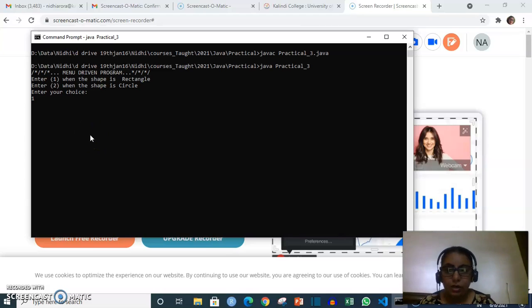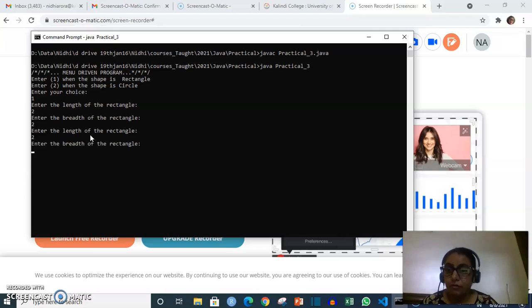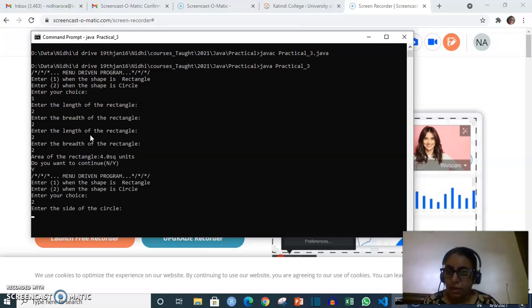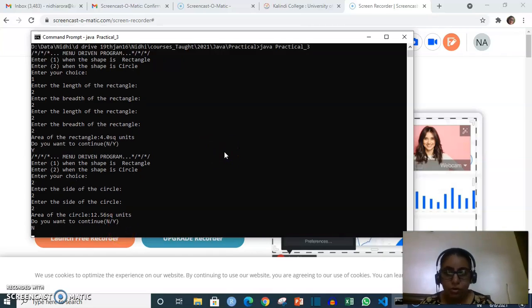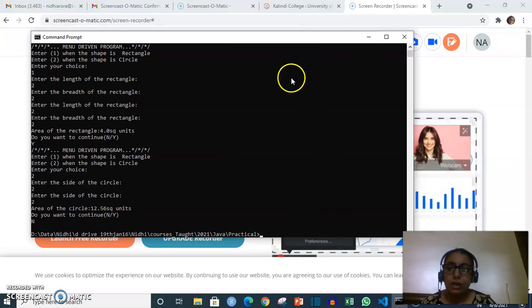If I enter 1, it will ask me the length, the breadth. Why it is asking me length, breadth twice, you have to just check. There is some issue in my program that I know, but now you have to check, okay? So let me just repeat it again. Side of the circle is again 2. So it has shown me the area of the circle, and that's it. And I'll move out of there by saying no, and that is the execution of my packages program on the command prompt.